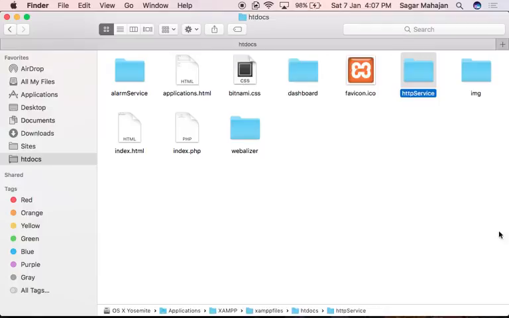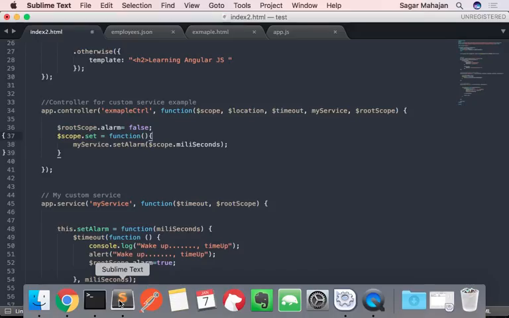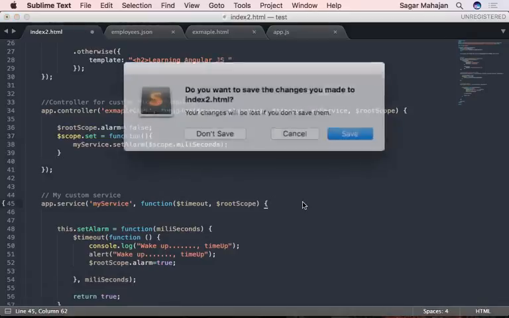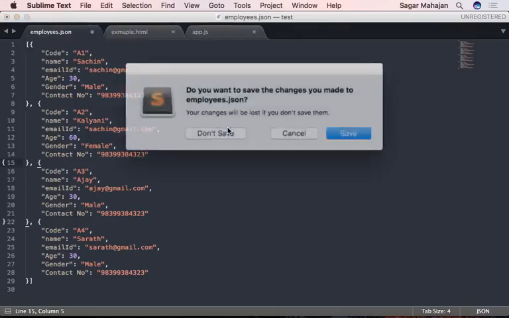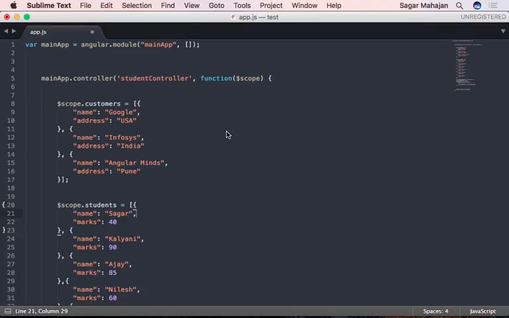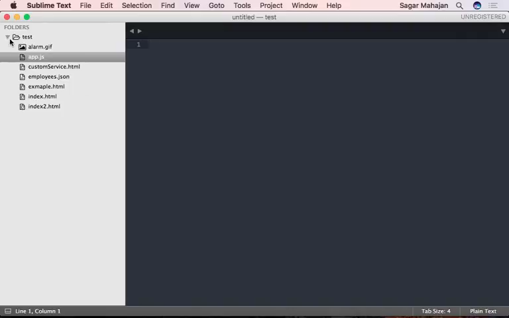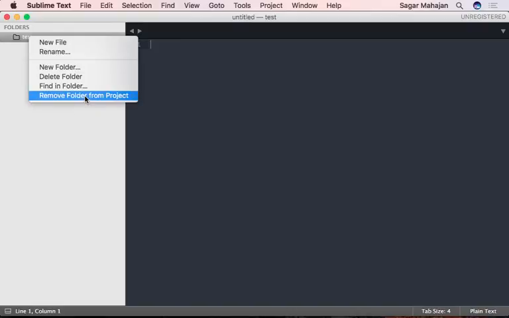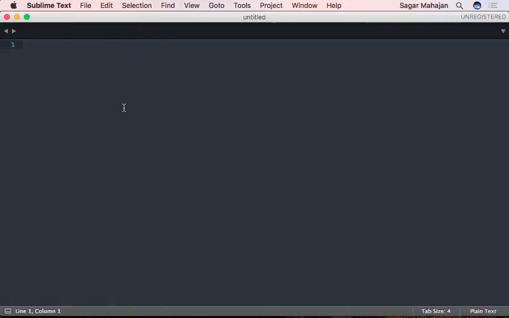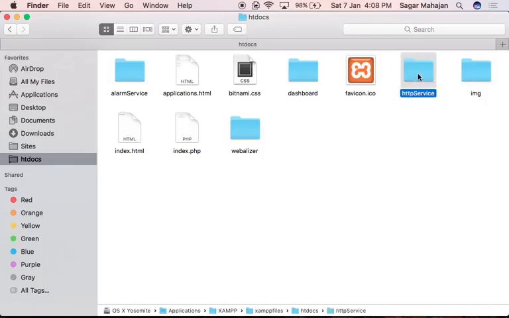We need to now. This is the most important thing, and this is most widely used because Angular itself is a client side application. Angular never has the data. It always takes data from the server or from the remote, and then Angular plays with that data like rendering or doing all stuff. So HTTP is the most important thing.